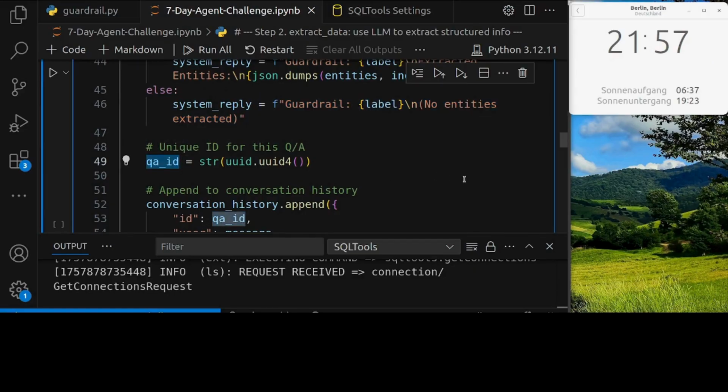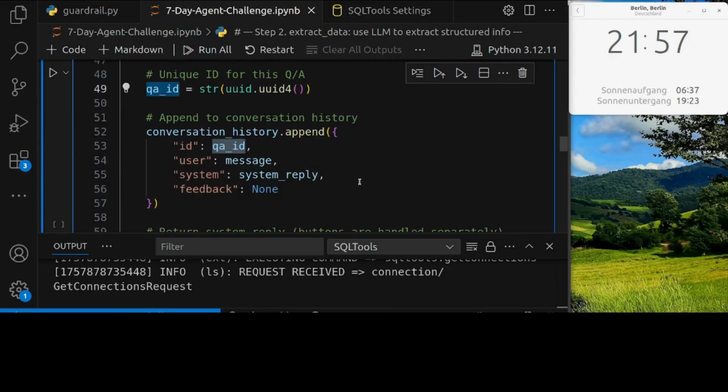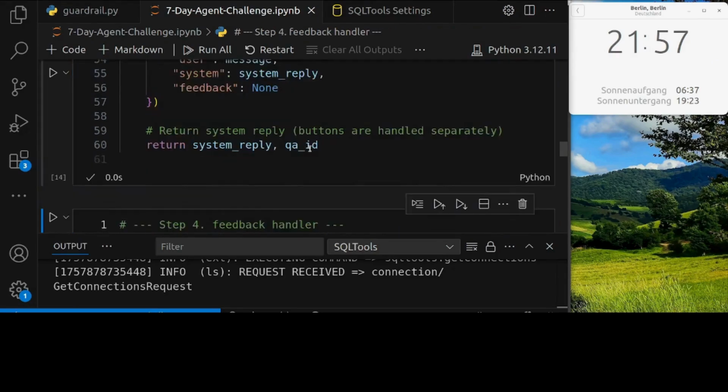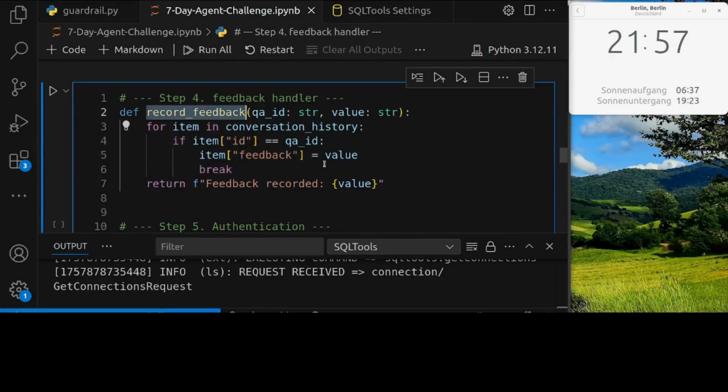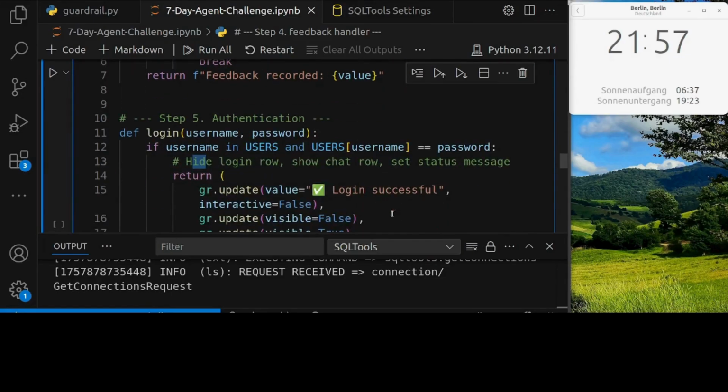To record user feedback for each system response, we attach a unique identifier to every question-answer pair. In the global conversation_history variable, we store the question-answer ID, the user message, the system response, and the user feedback, which is initially set to none. In the record_feedback function, we update the feedback field with the reaction provided by the user.